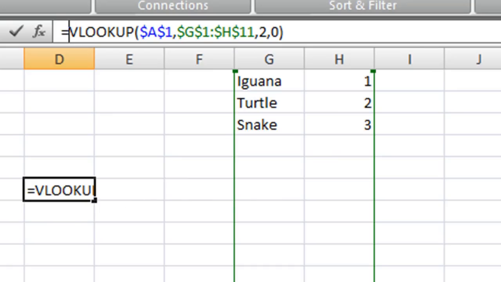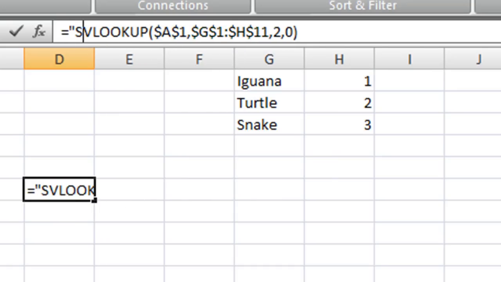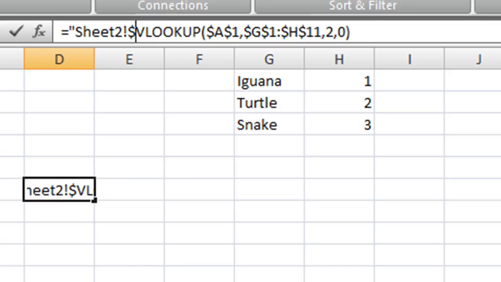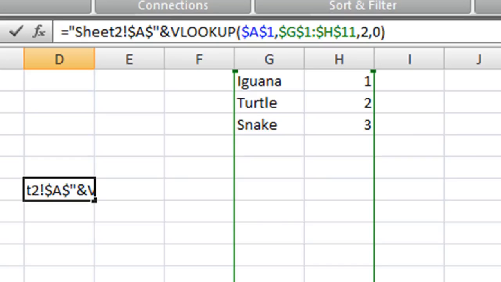And the next thing I'm going to do, because it's inside sheet number 2, is concatenate this. So it's going to be Sheet2, exclamation mark. And because we know all the pictures are going to be put in column A, we're going to be locking column A. And we will concatenate this with the result of our lookup. So we will get this.